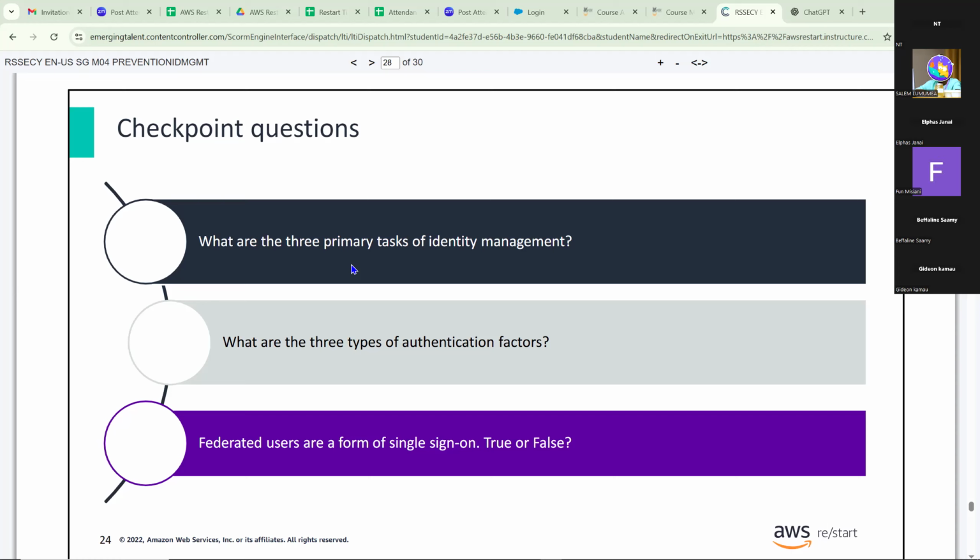Hey, people, you have decided. Authenticate, authorize, and manage users. We will know if you are right. Now, federated users are a form of single sign-on, true or false? Federated users are a form of single sign-on, true or false? It's true.